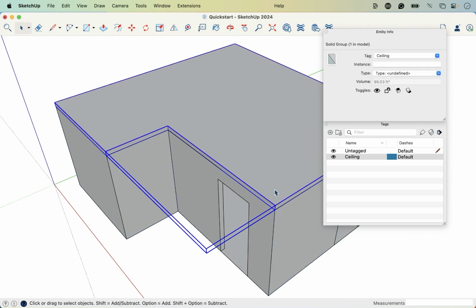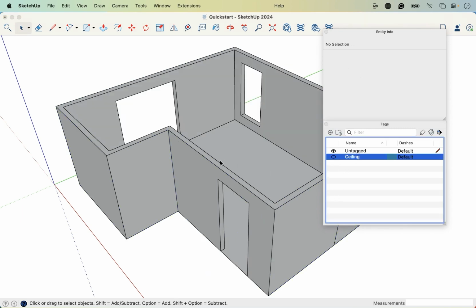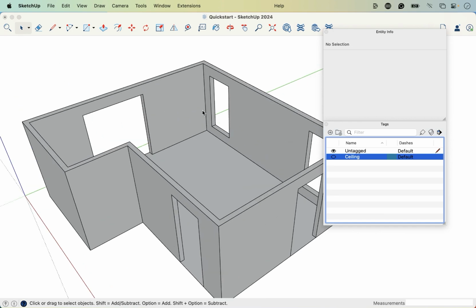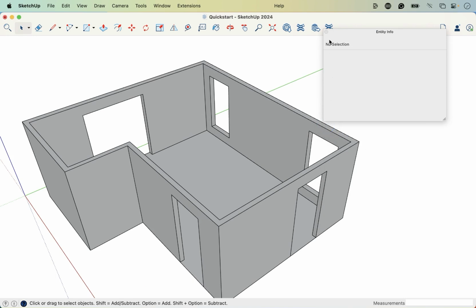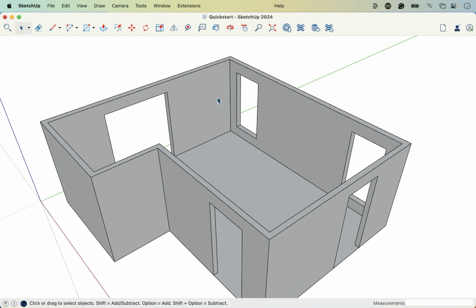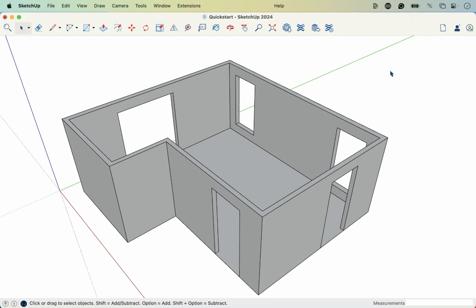When I select our ceiling, it should say ceiling. And when I select my walls at this point, it should just say untagged. All right, so that's where we're headed, is to be able to turn our ceiling on and off as we need it. I'm going to go ahead and close out of these two panels here. Windows users, actually leave that tray pinned open, because we are going to check our styles real quick.